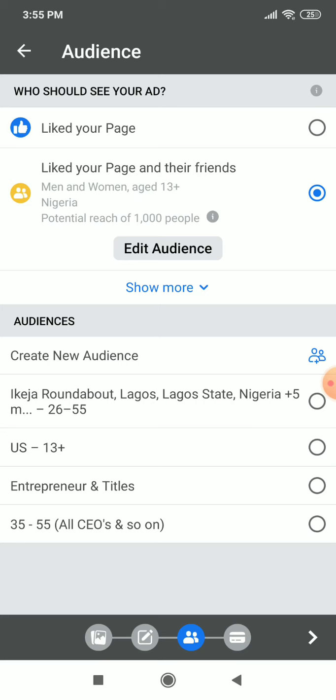Then this is a very, very important aspect of your advert: your audience. You need to be very sure where your customers are, in the sense that if you have a local business that can only serve your vicinity, you do not need to run your ads to all of Nigeria. So it's very important to know what kind of people are buying from me.